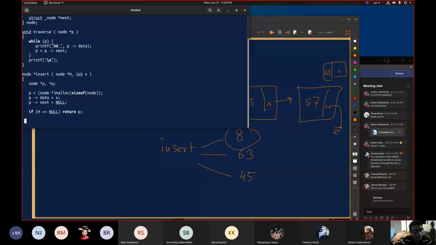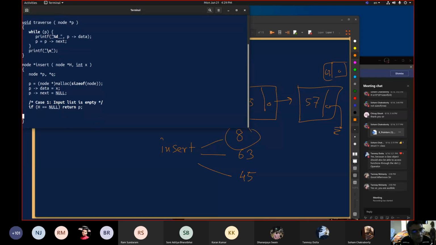So this is case 1. I will just write a small thing. Case 1, input list is empty. And this will be a new element and I will just do it. Then case 2, X is smaller than all list elements. So this implies insert at the beginning.